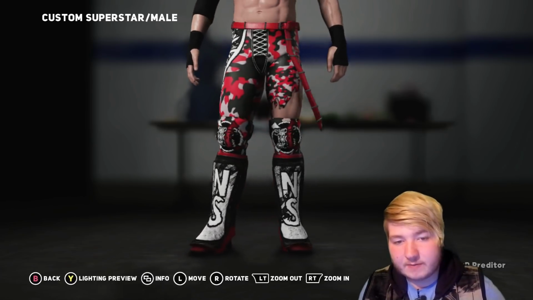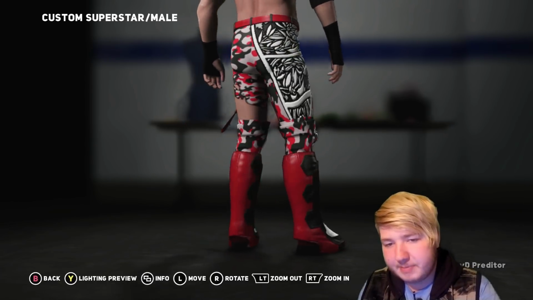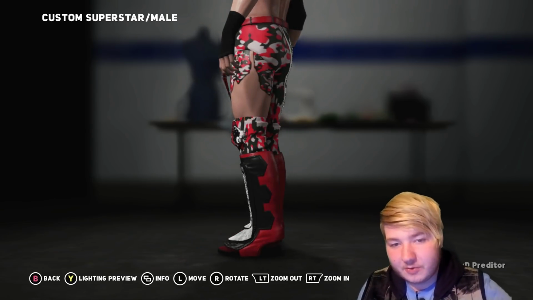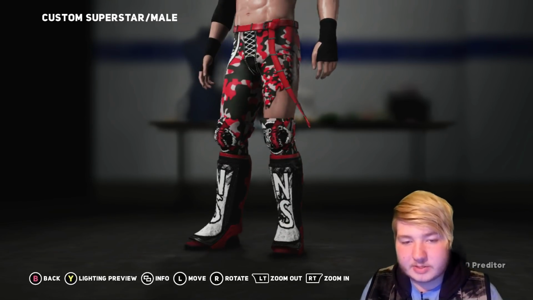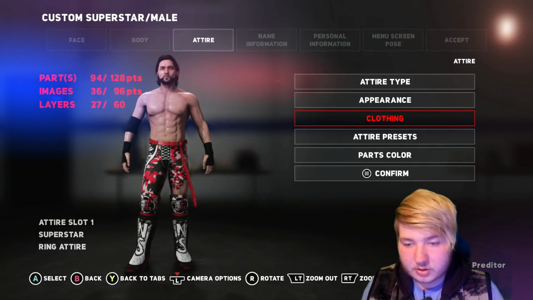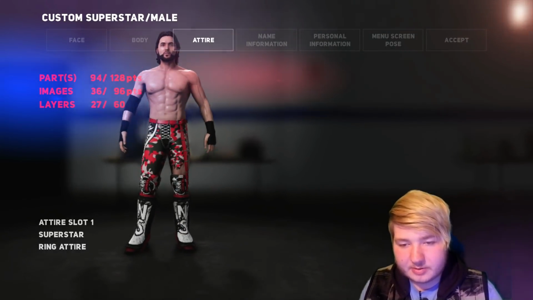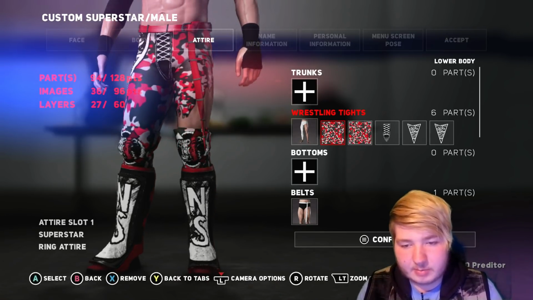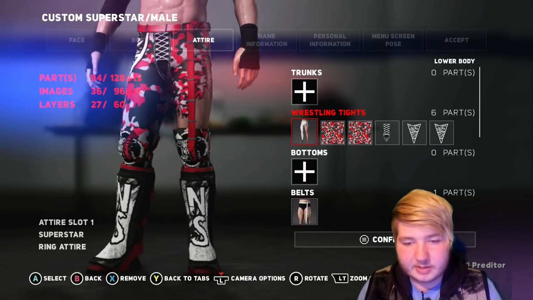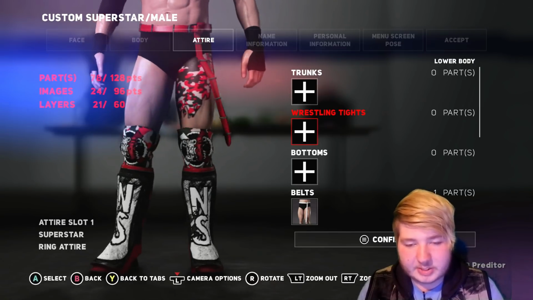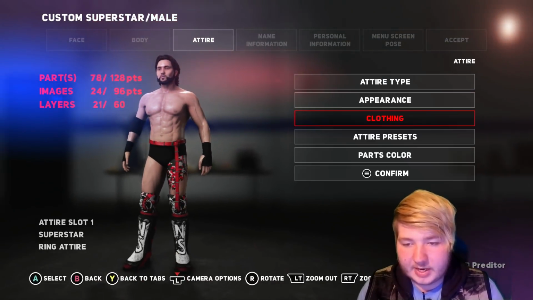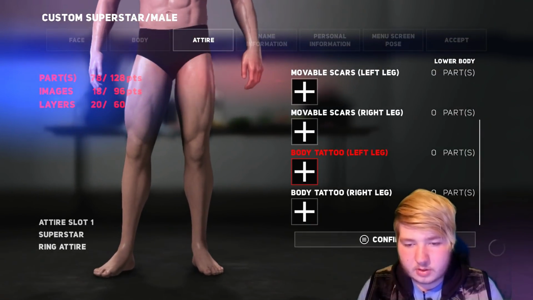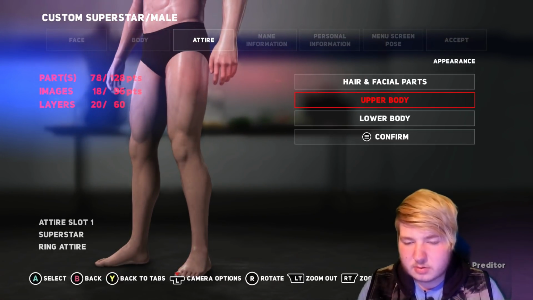As you can see here, we have one complete pants leg with a design on it. And on the other one, we have a torn texture running down. And real quick, I'm going to show you guys how to do that. So we're going to press B, go to clothing, lower body. Then we're going to pull up our wrestling tights, and I'm going to go ahead and delete the tights completely, just so I can show you guys better how to do it. I'm going to go to appearance, and I'm going to delete these tattoos too, and there we go.